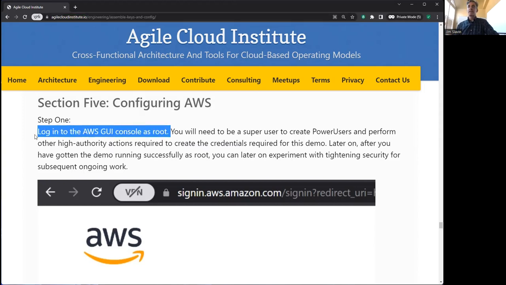We will first log into the AWS GUI console as root. The reason we need to be root is that we need to create power users and perform other high authority actions that are required to create credentials required for this demo. But later on, after you get the example applications up and running easily, you can no longer log in as root, and you can experiment with narrower and narrower scoped permissions so that you can increase the security of your systems before you actually deploy all the way to production.